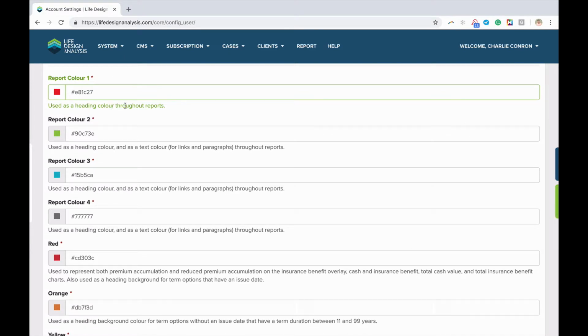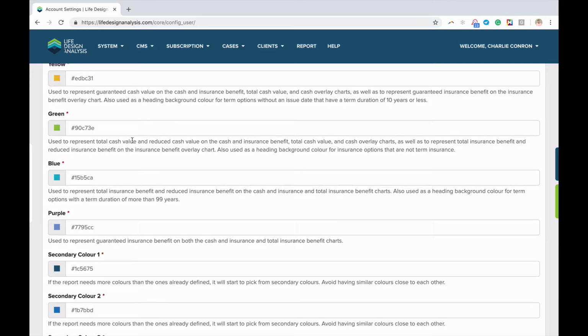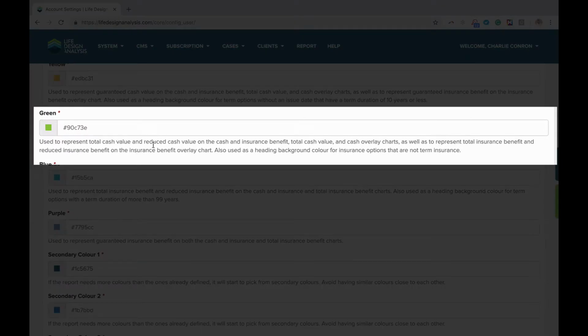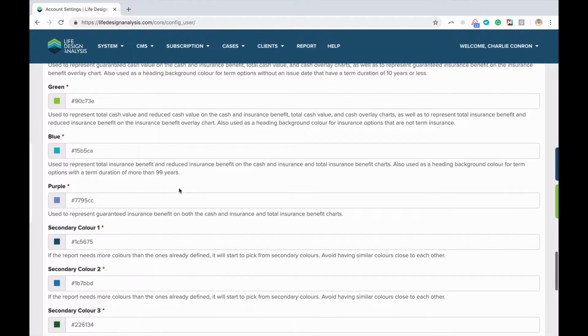And you can see this is going to be the heading color throughout the reports. This is the secondary color. And you can see we've given options for even things like green. Usually we use green for whole life plans and anything really with cash value. We represent cash with green because a lot of people think green when they think of money. Same thing with blue. We use blue to represent insurance benefit because blue is generally a calming color. But you can see we give a little description of what each component is.